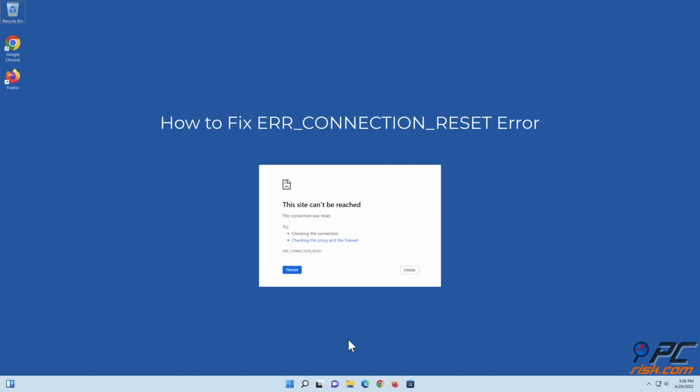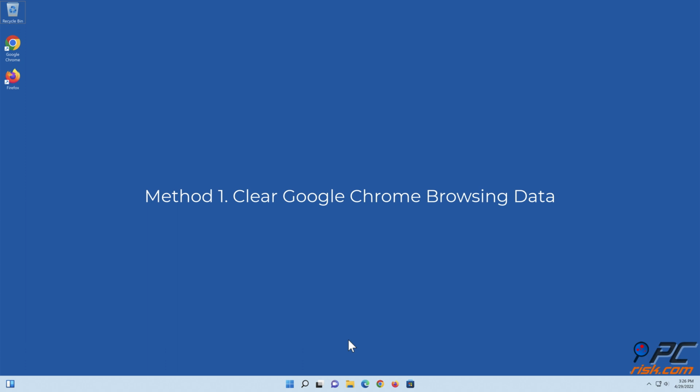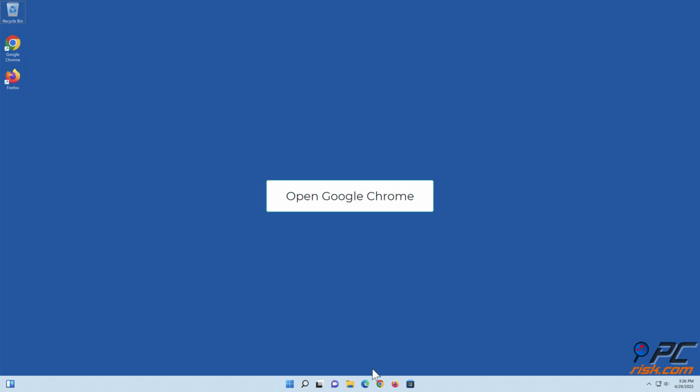How to fix ERR_CONNECTION_RESET error. Method 1. Clear Google Chrome browsing data. Open Google Chrome.